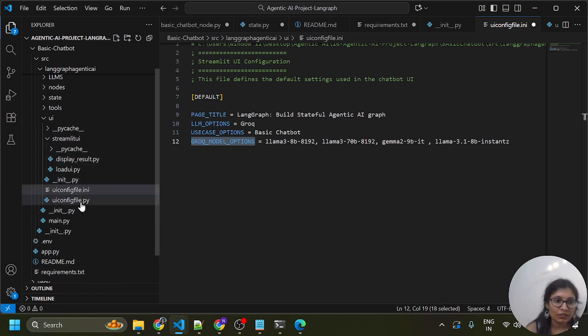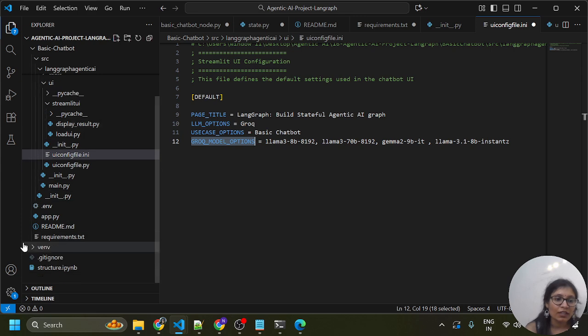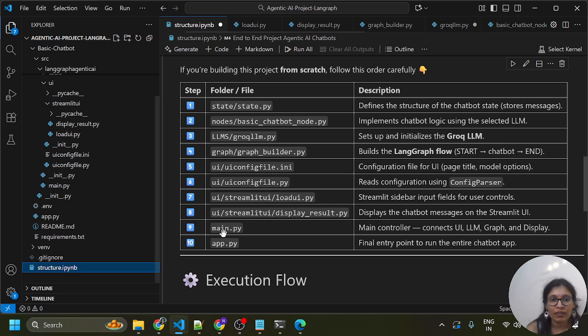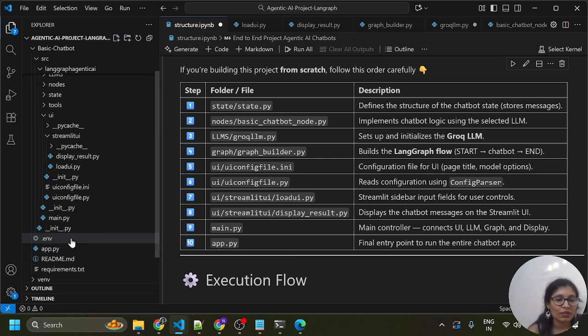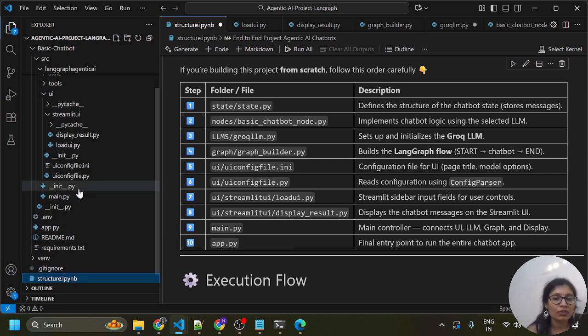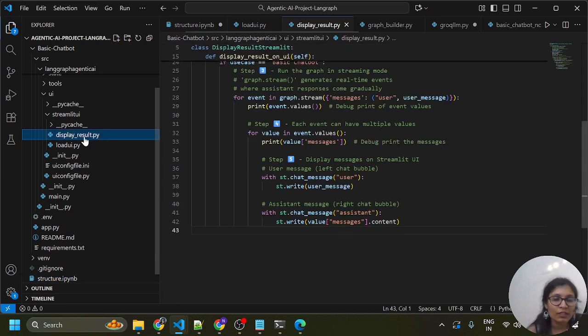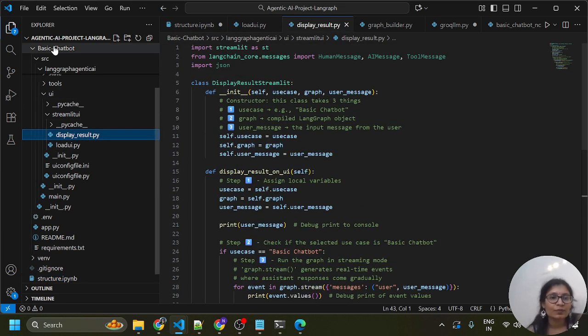After this I'm going to again work in the structure. I have completed this till here, load_ui.py. Now we are going to write display_result.py. Okay, so here in the UI streamlit folder we have display_result.py.